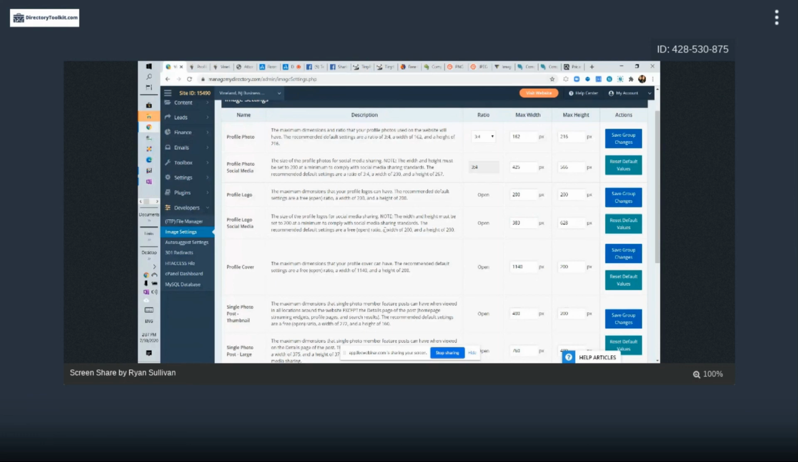Size of the profile photos for social media sharing. Note the width and height must be set to 200 at a minimum. So it's pulling that. It's basically got that bigger image in reserve. It's not showing that big of an image on your front page. It's just got that in the background. And so when you try to social share, it's going to pull that larger image.